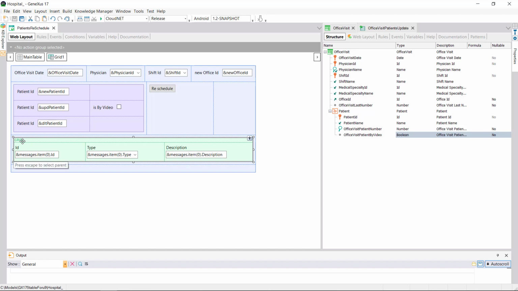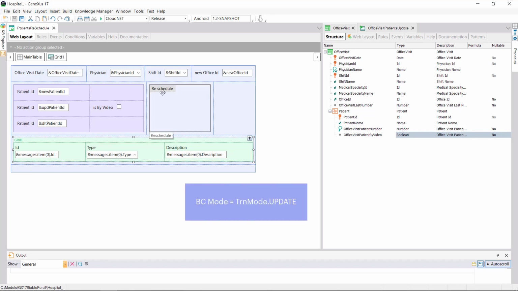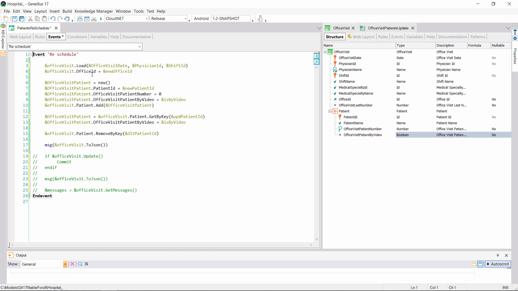Let's implement a way to achieve this, the first one we analyzed in the previous video. Office visit is a BC variable of office visit precisely. We want to load it from the database with the values of the primary key to then update this property/attribute of the header, insert a new line through a BC variable of the BC data type of the lines, and we add it to the patient collection.